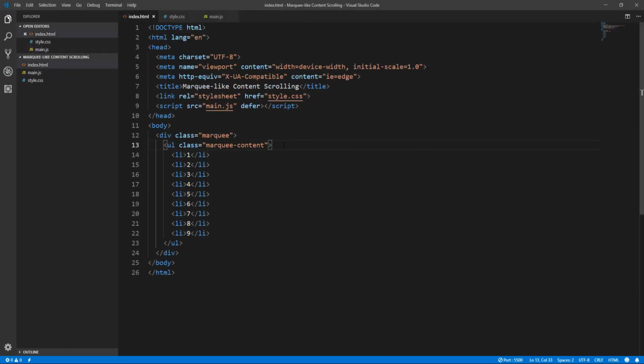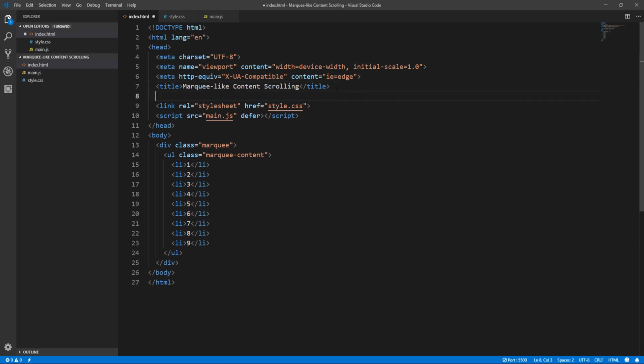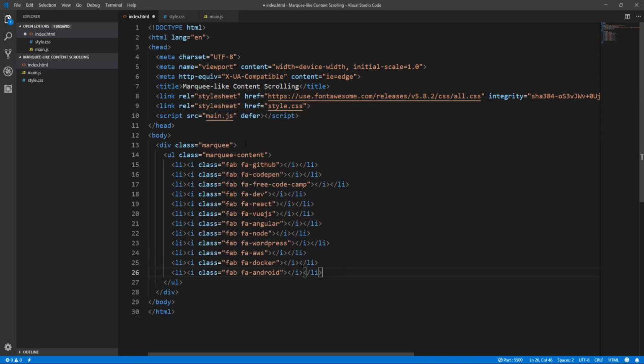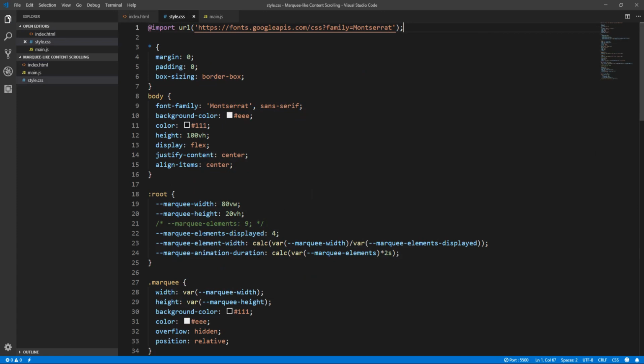And we are actually done, but before closing the video, let's quickly go through a few use cases. Let's first turn this into a logo slider. For this purpose, I'll be using Font Awesome logo icons, so let's include Font Awesome in our project. And let's paste the logos we want to display. Nice. Save. And let's just change the marquee elements displayed variable to 5 instead of 4. So let's save and see the result.